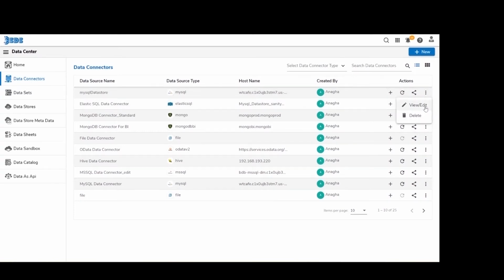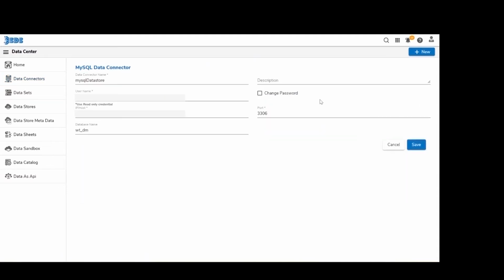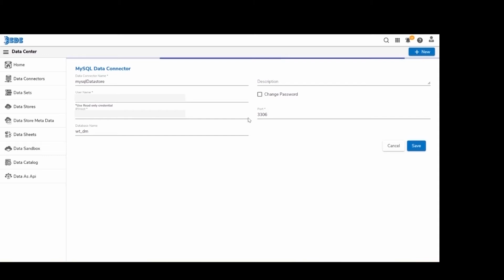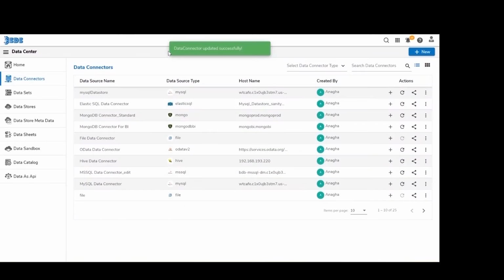We have another option, that is the more option. This contains operations: view or edit, and delete. If the user wants to edit the permitted information from this data connector form, the user can change it and save it again, then it will be edited and we will get an updated successfully message.